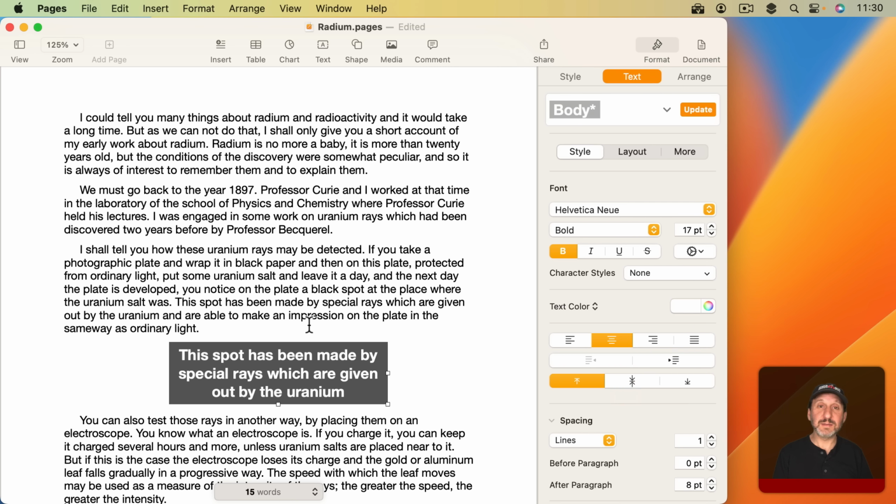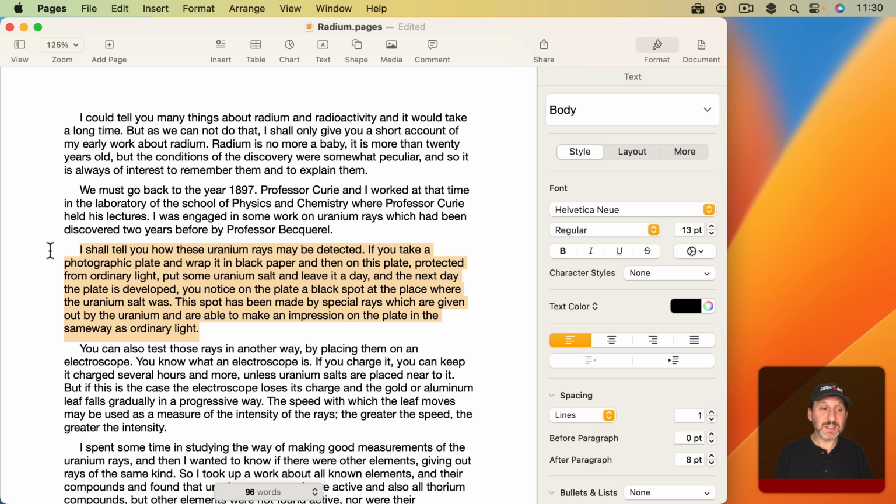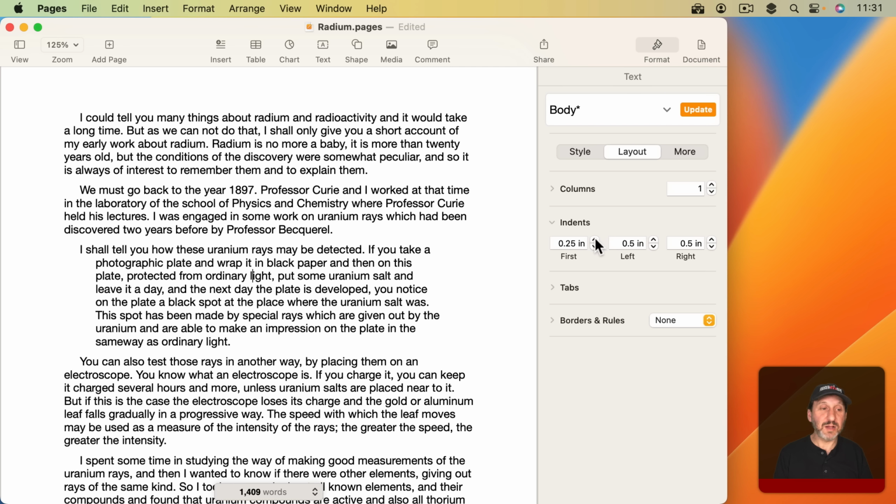Now you can also make a paragraph stand out by simply changing its margins. So I can select this paragraph here or just put my cursor anywhere in it and then go to Format and then Layout. And let me give it a little bit more margin on the left and on the right. I'll adjust the indent appropriately if I want. And you can see how now it stands out like that.